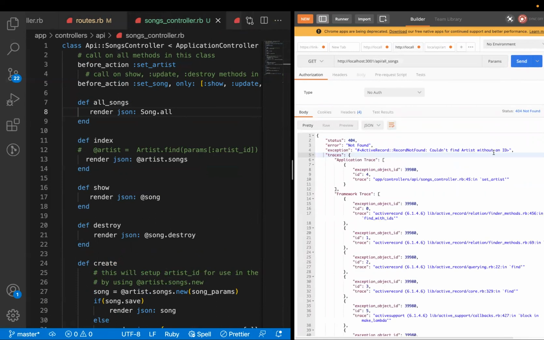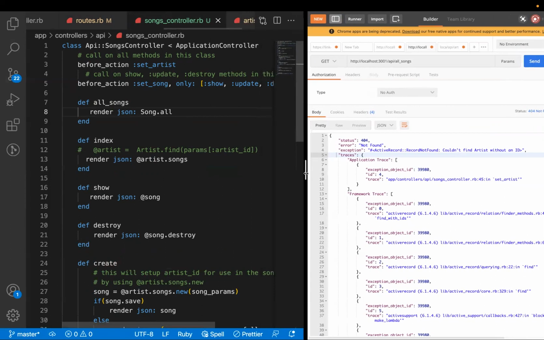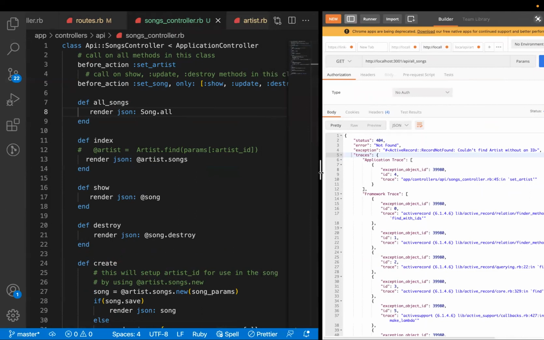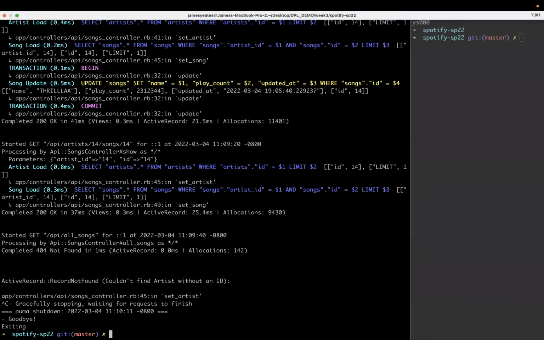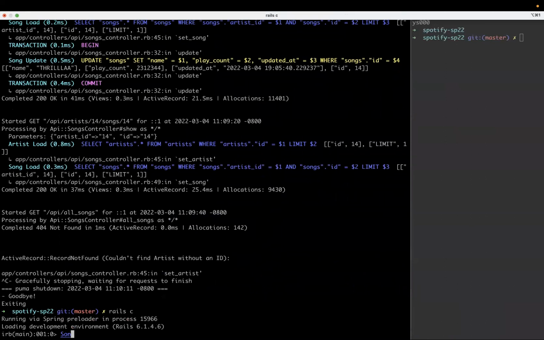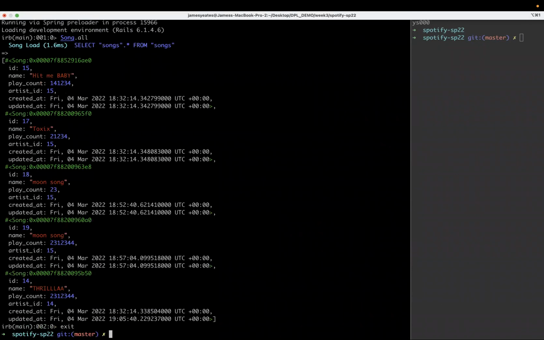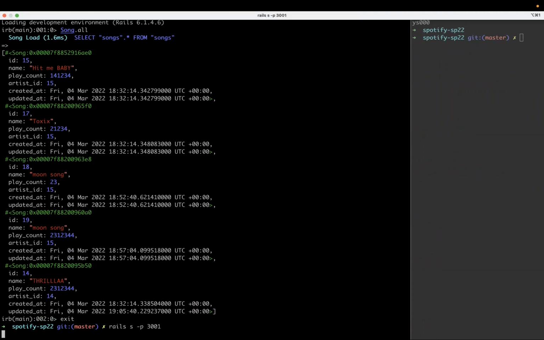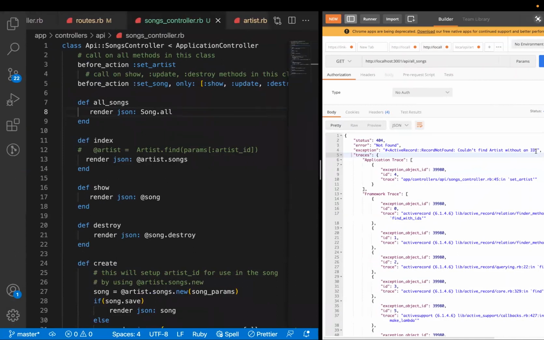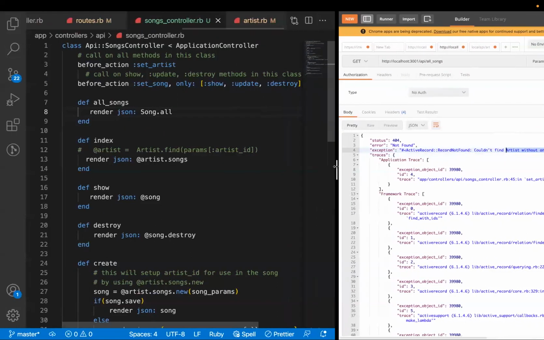Could not find artist without an ID. Well, I'm not sending an ID. I don't want an artist ID here. Why am I getting this error? I'm just getting all the songs. I don't care about any IDs. I think you required that every song has an artist. I mean, I can step into my Rails console and do Song.all. I just want to grab all the songs. I don't need to give it any more information than that. So why is it looking for an artist? Does it have something to do with your permits? It's not the permits.